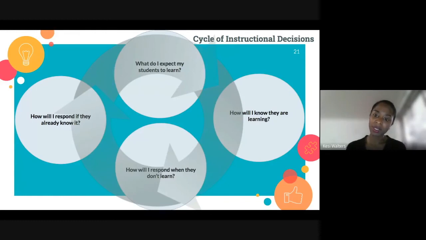So what does this tool look like in action? When we think about the cycle of instructional decisions that educators make, we feel that this tool can help inform our thinking about the different questions we ask ourselves. We could be asking ourselves, what do I expect my students to learn? How will I know they are learning? How will I respond when they don't learn? Or how will I respond if they already know it? And this tool, we think, can help us as we think about those different questions.